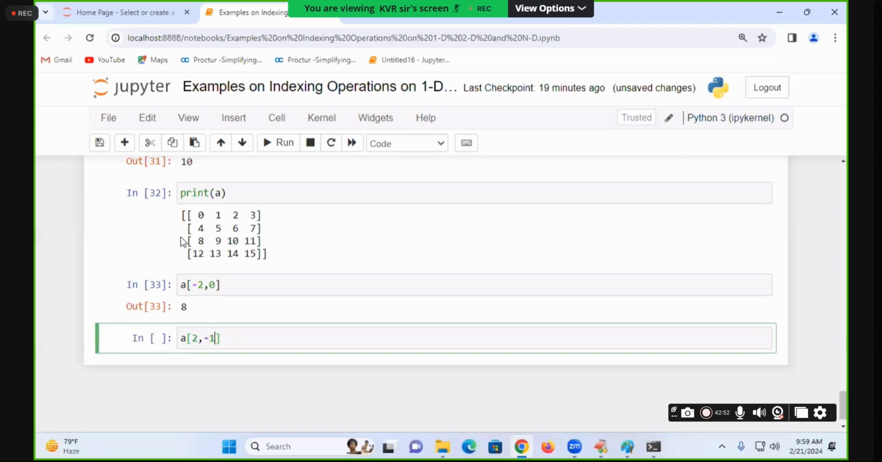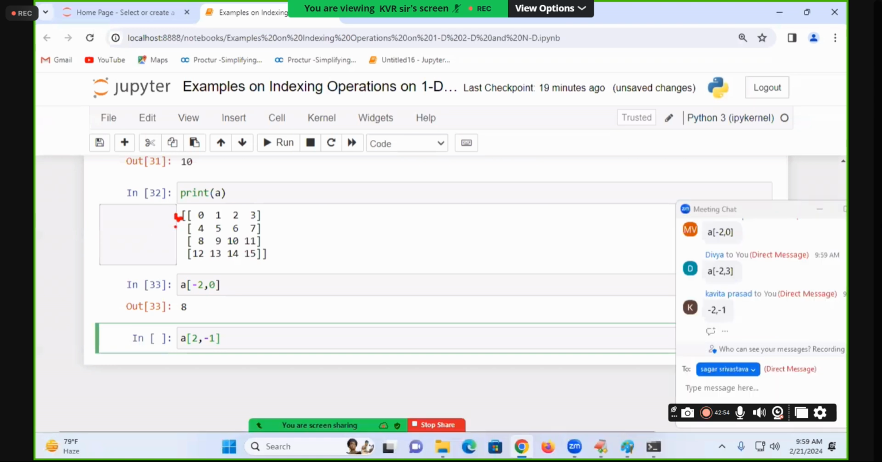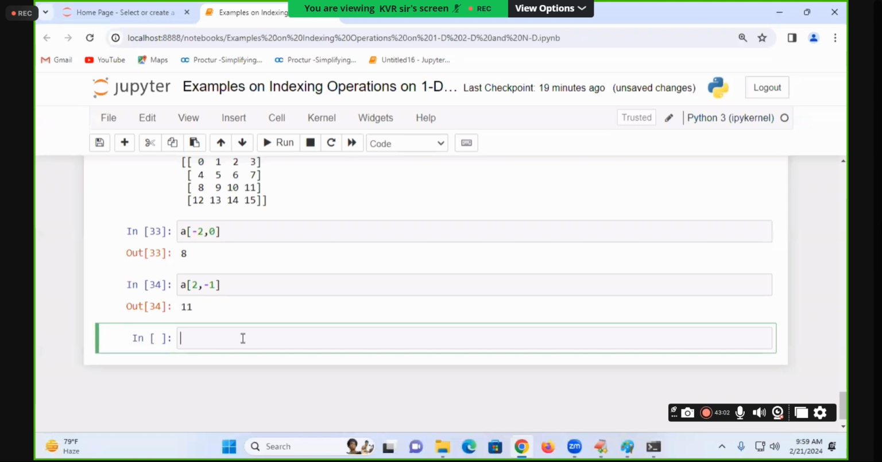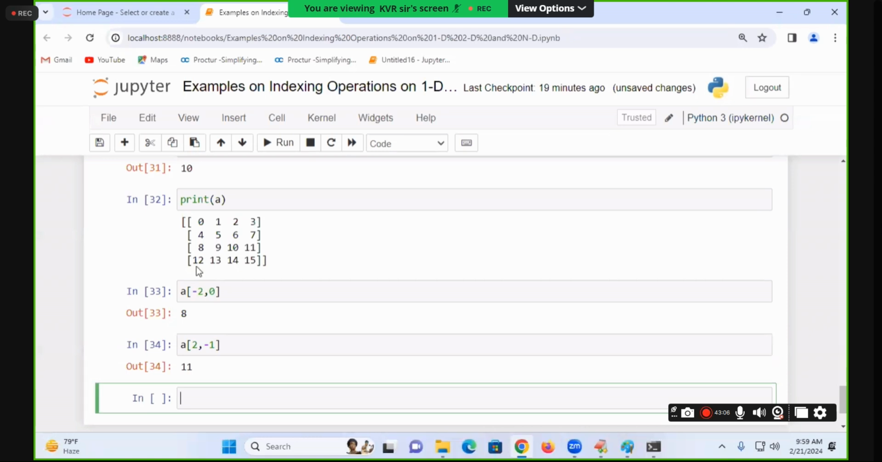What is the first one? 0, 1, 2. In the second row, what is the 11 one? -1. What is the value? Right. Like this also you will get it. Are you following? Both rows and columns combination.